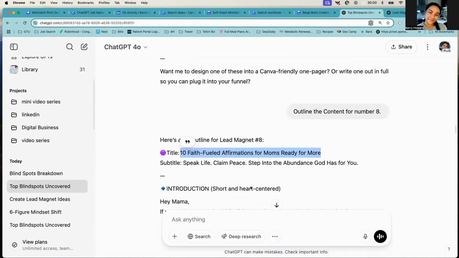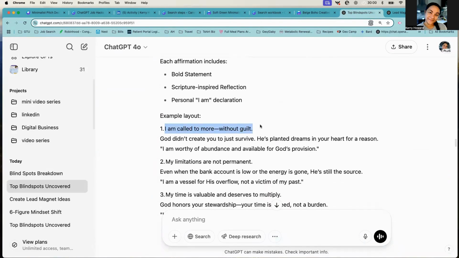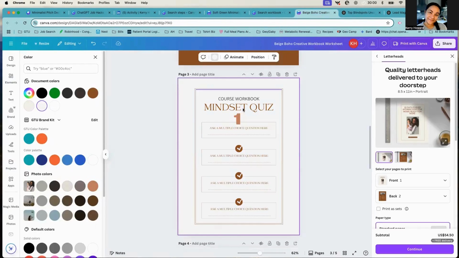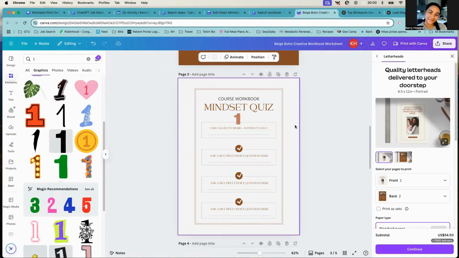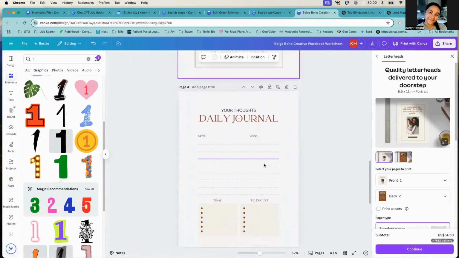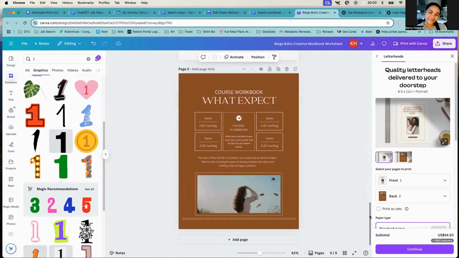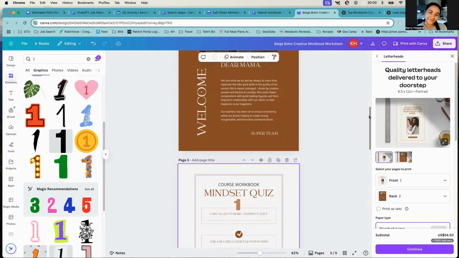And then again, I'm going to go back to my ChatGPT. I'm going to copy my affirmations and I'm going to paste it. So you don't have to make this difficult, guys. Make it like you want it and really play with the elements. There's so much you can do, but this is really the basics. It's all about playing and exploring.